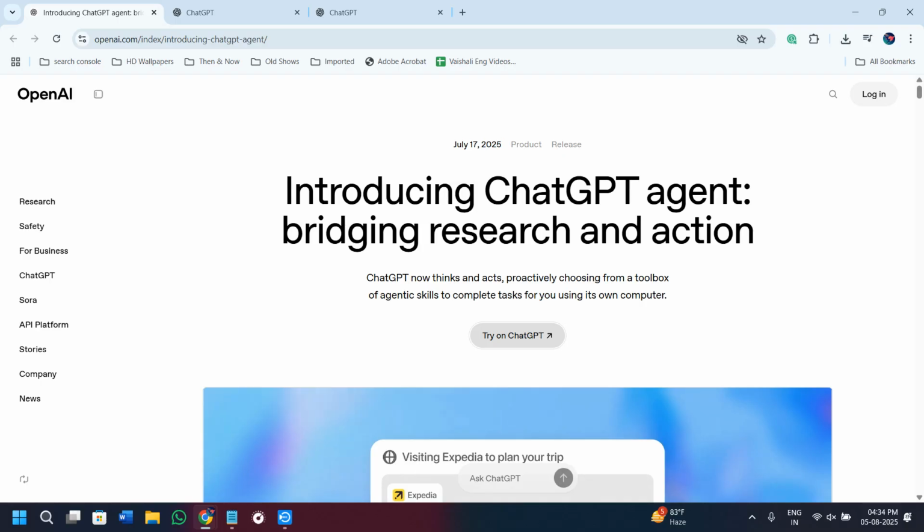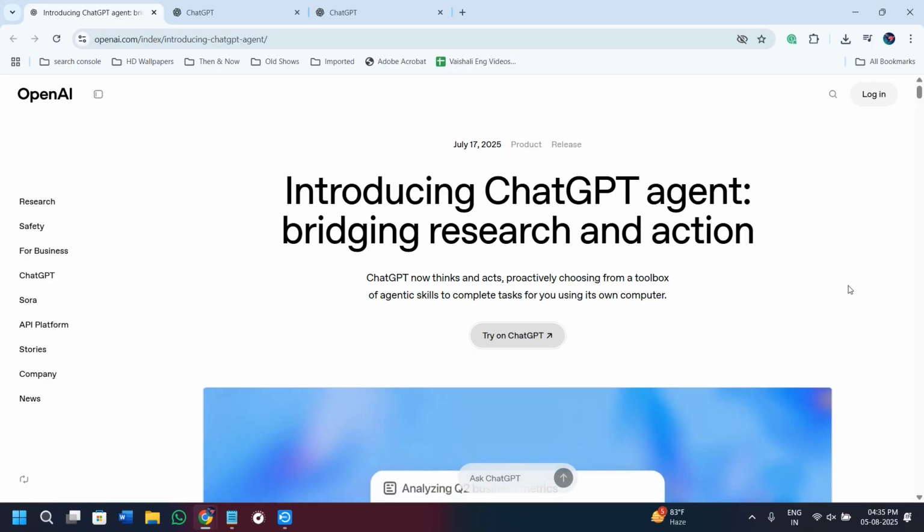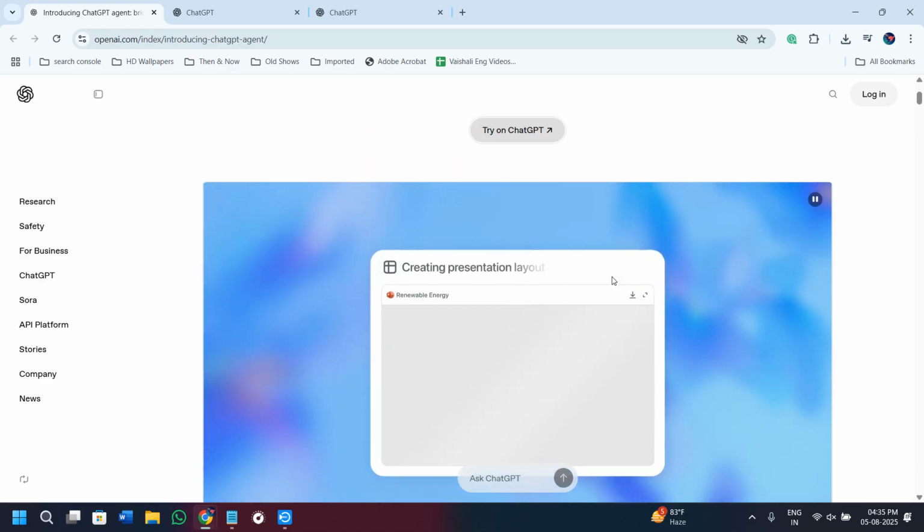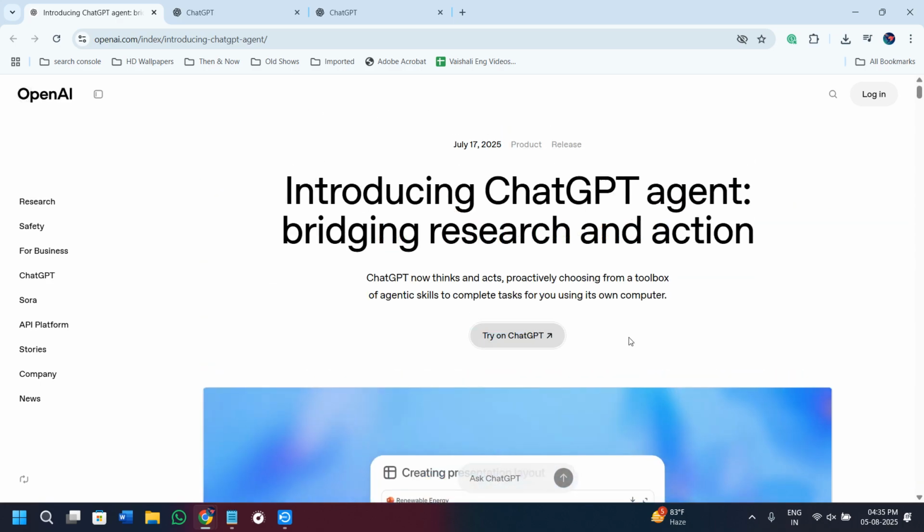Today I'm going to show you how to use ChatGPT's agent mode step by step, even if you are just starting out. This new feature lets ChatGPT go beyond simple chatting. It can now search your emails, organize your data, do live search, and even create full presentations. So if you are ready to save time, stay organized, and boost your productivity with AI, this is the tool for you. So without further delay, let's get straight into it.